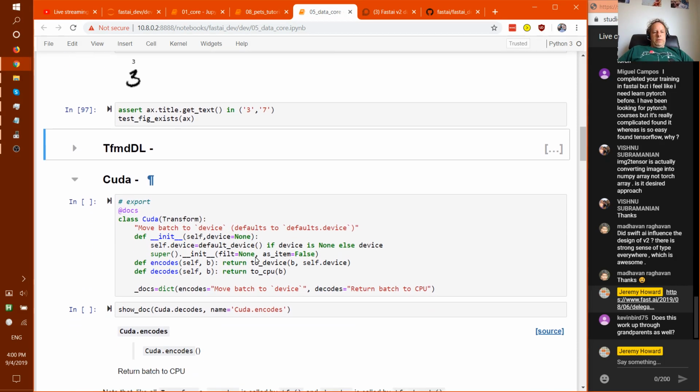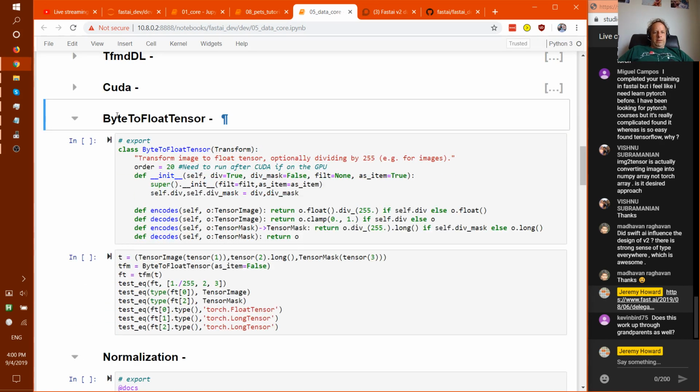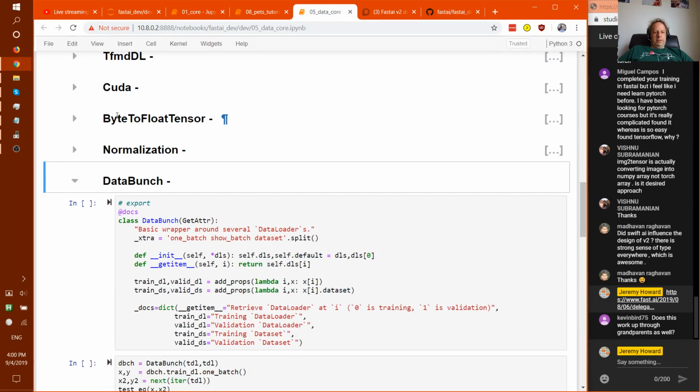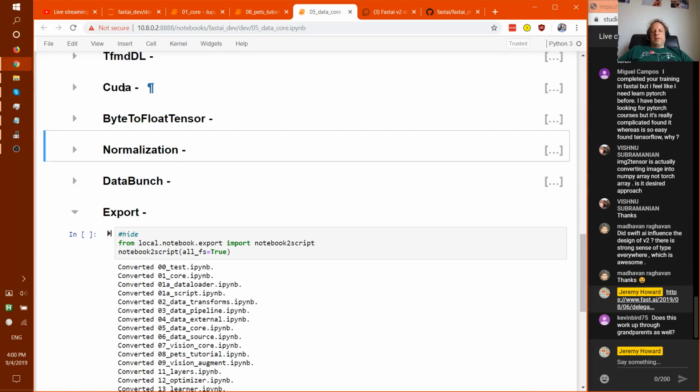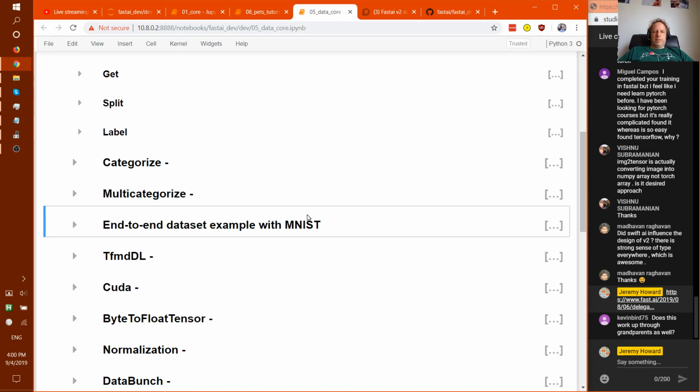Okay, so next time we will at least make sure we go through and finish off the CUDA, byte-to-float transform, normalization, and data bunch. And then I'm not quite sure where we'll go from there, but we will figure it out.